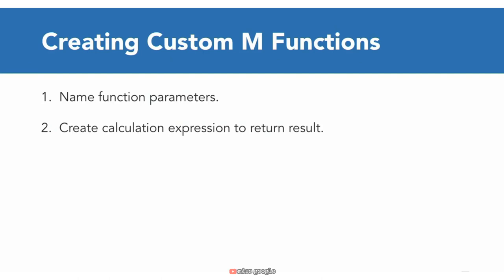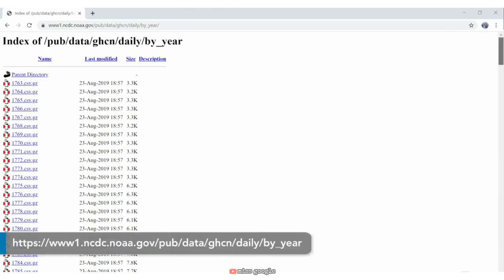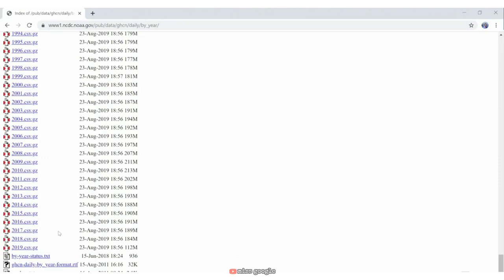We can then expand this into a combined data table, which is a much easier way to think of the custom functions. On the NOAA website, we already downloaded the zip files for the 2019 daily weather summaries. Now let's download the zip files for 2018 and 2017, and you can put these zip files along with the 2019 file in the same folder.